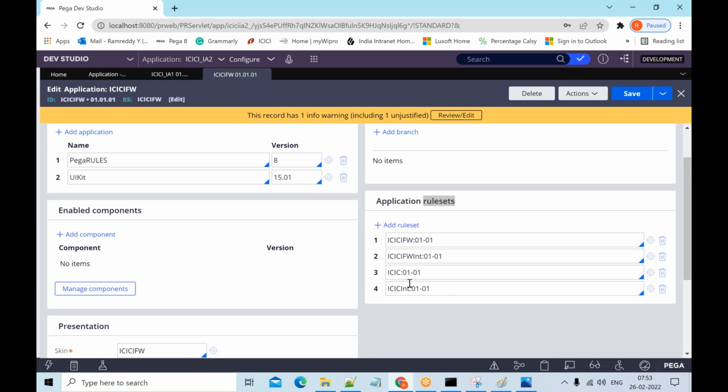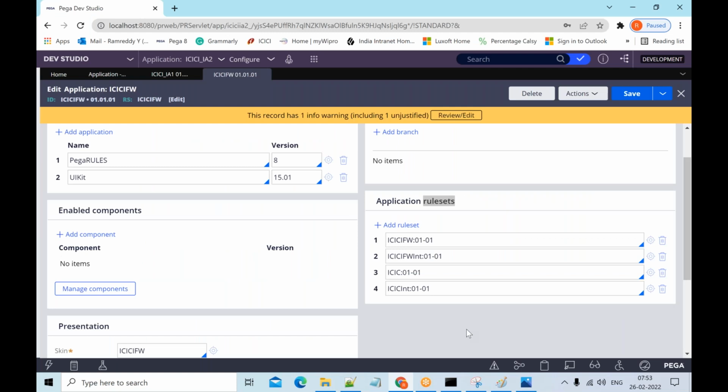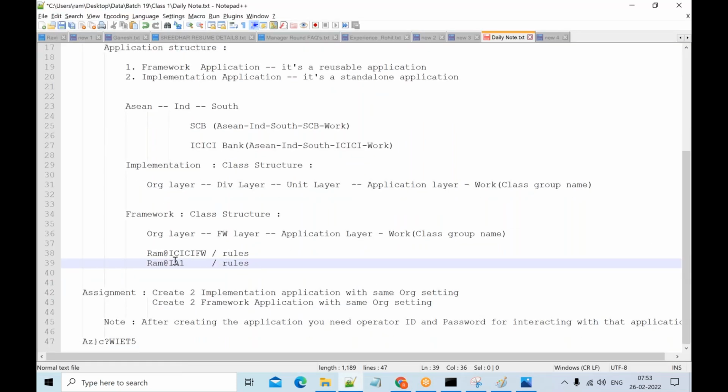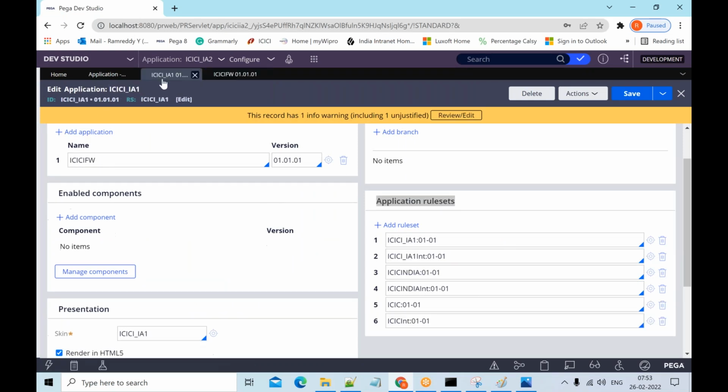So here you have the framework related rule sets. These are okay. Like this you have to create an IA2 application. Okay, so now if you want to build your common rules, then you have to log in into the ICICI framework. If you want to work specific to India, you have to log in into your ICICI IA1 application. Okay, so this is how it works.